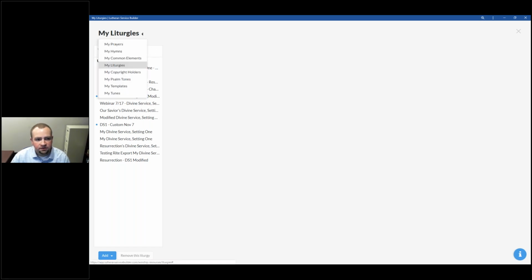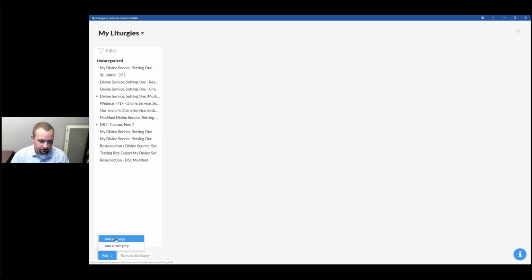So if you look here under the dropdown, you've got prayers, hymns, common elements, liturgies, which is where we're at, copyright holders, psalm tones, templates, and tunes. We're not going to go into great detail on all of those, but we are going to dig into some of the core ones. So we're under My Liturgies, and you've got the ability to filter. You've got the ability to add a liturgy right here or add a category. Our expectation is that you are probably going to use this quite a bit.